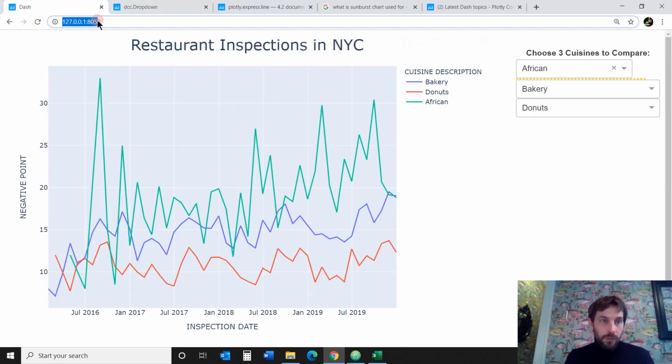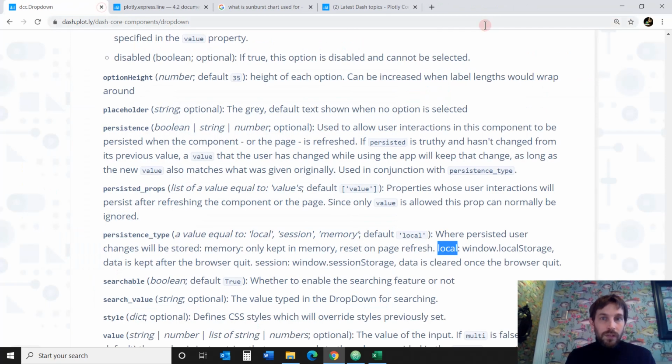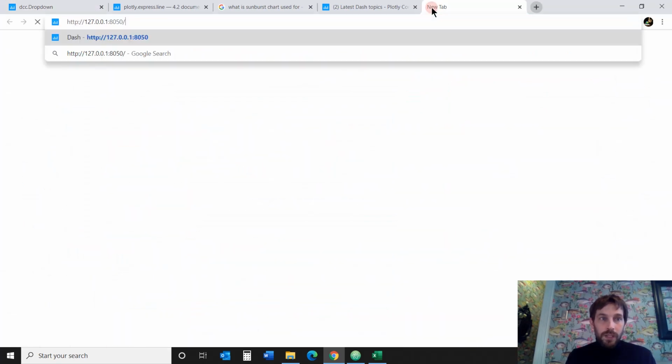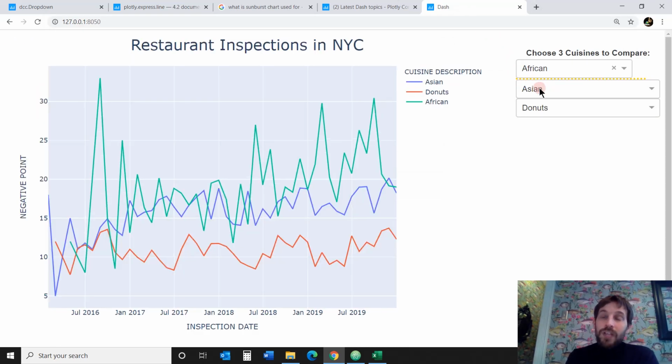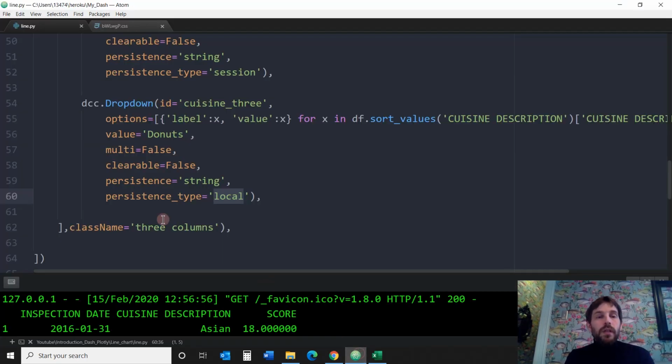So if I quit this, I'm going to copy paste so I don't lose it. Quit this, I open a new one, and I do it again. It's not going to be bakery anymore. Came back to Asian because that was a default value in my dropdown. The last one was local.